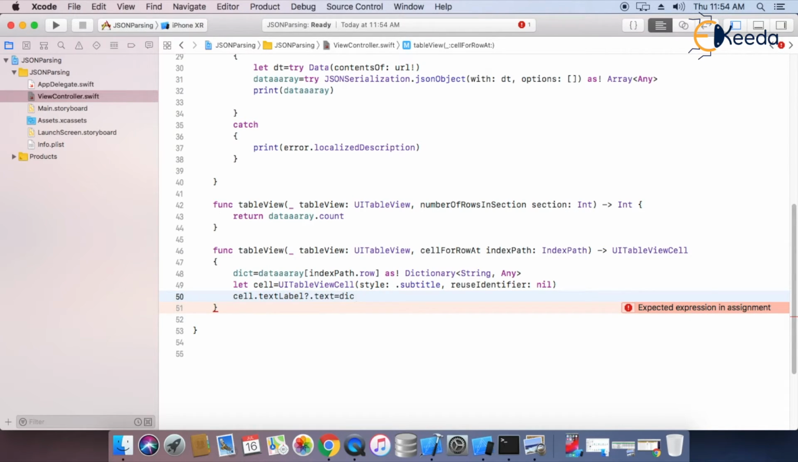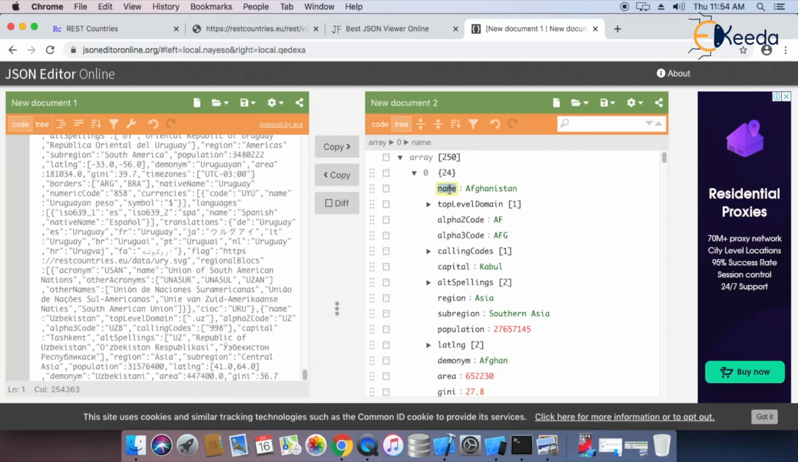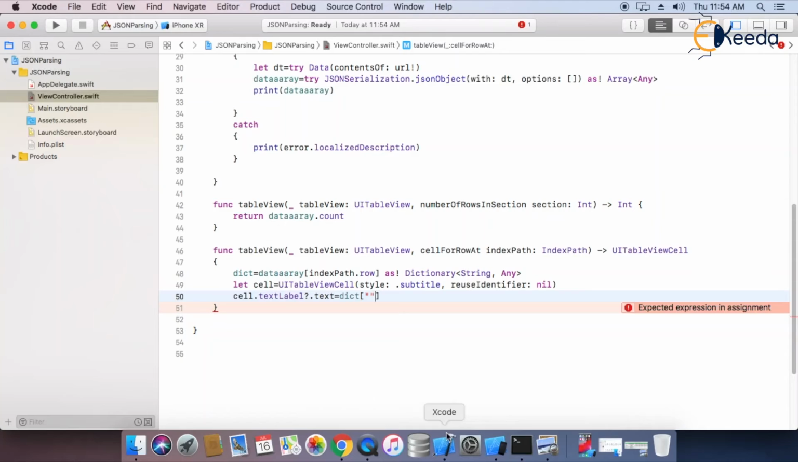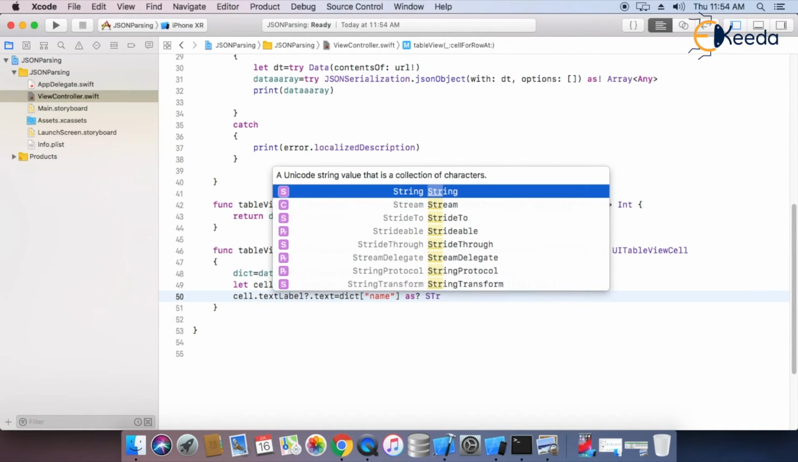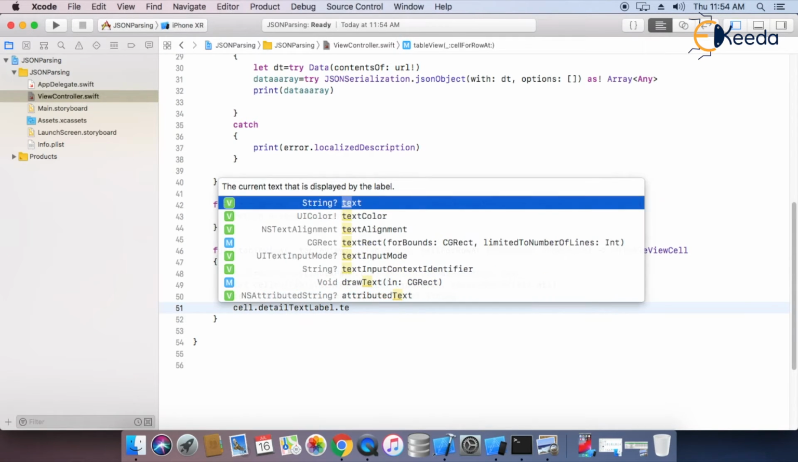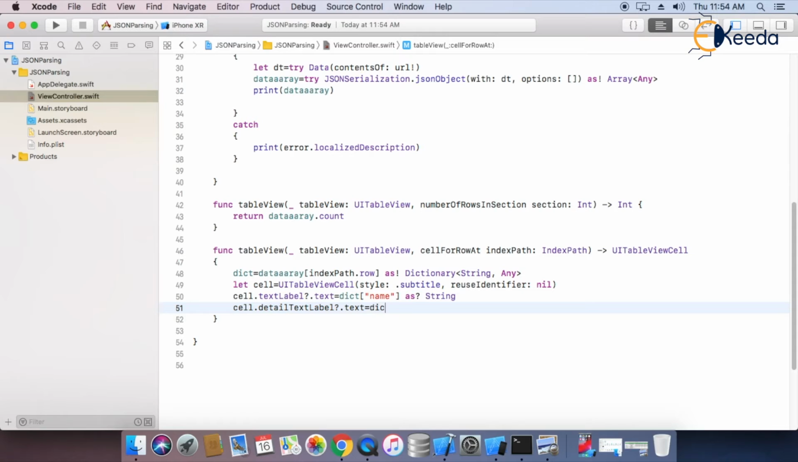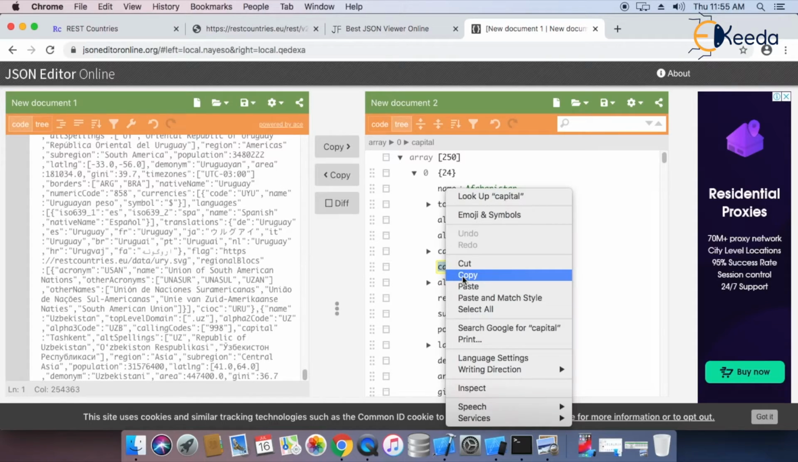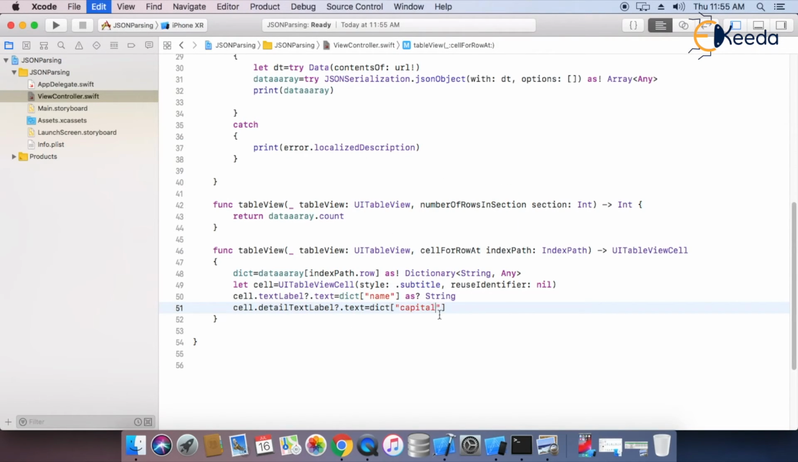So I am using the dictionary. Which key do we require? Here my key name is name. Simply copy it, and this is my key. I am converting an array into a dictionary. Now I want another key on the detailTextLabel. I am using detailTextLabel.text equals, and again I am using the dictionary. Here I want the capital, so just copy this key and paste it. Here I am using it as a string.